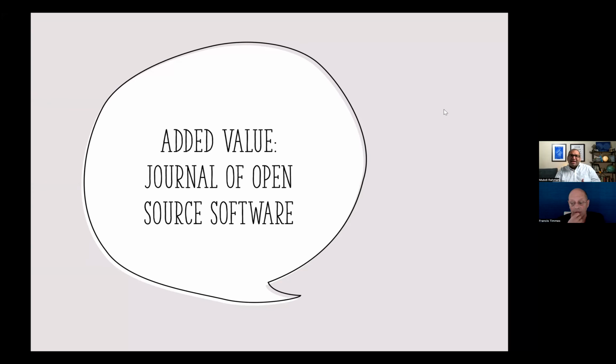And note that we don't require open source software for a software paper. If you have a variety of reasons for your software to be proprietary, that's completely fine. But we do encourage it. Open source software is a fantastic practice for scientific software.